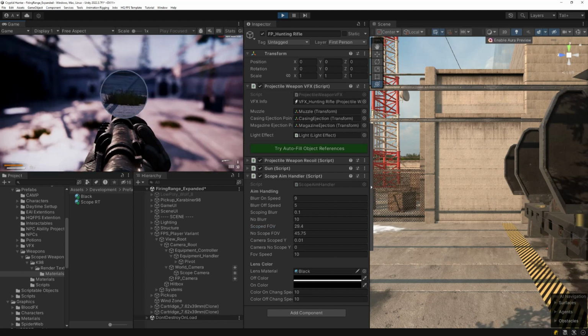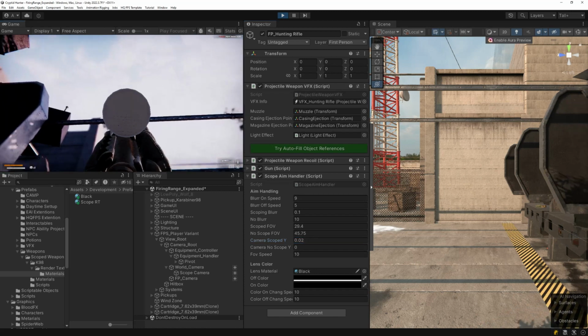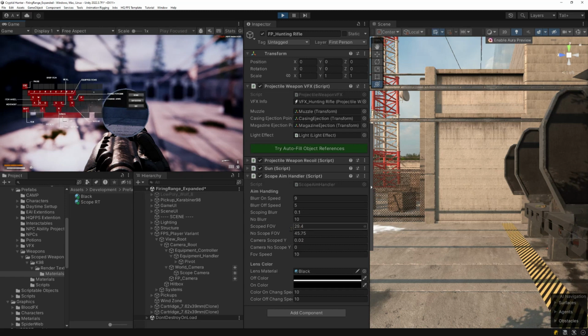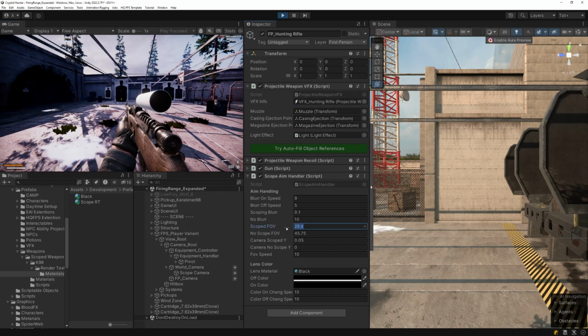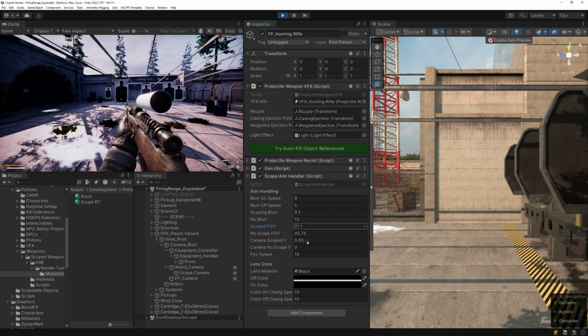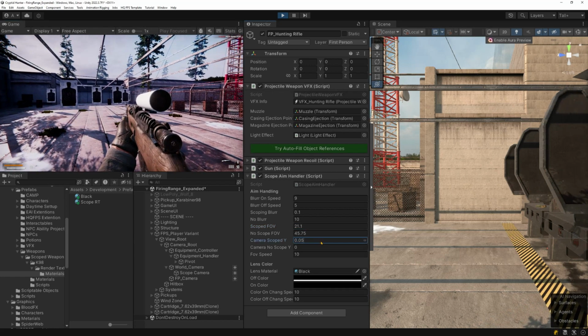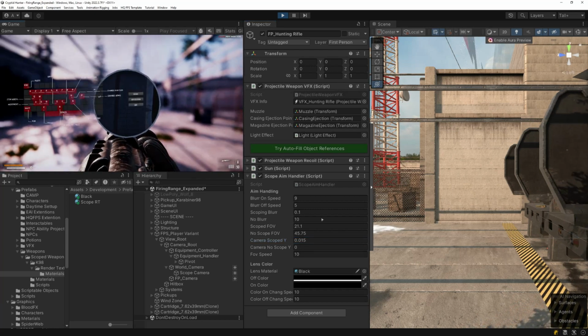And the other important variable here is this one. This determines where the scope lands when you zoom in. So if I put a higher value, it goes lower on the screen. If I put an even higher value here, 0.5, it goes even lower. So in other words, if you need a bigger scope, where you want it to zoom in a lot, you would need to increase this value a little bit so that it centers more correctly.